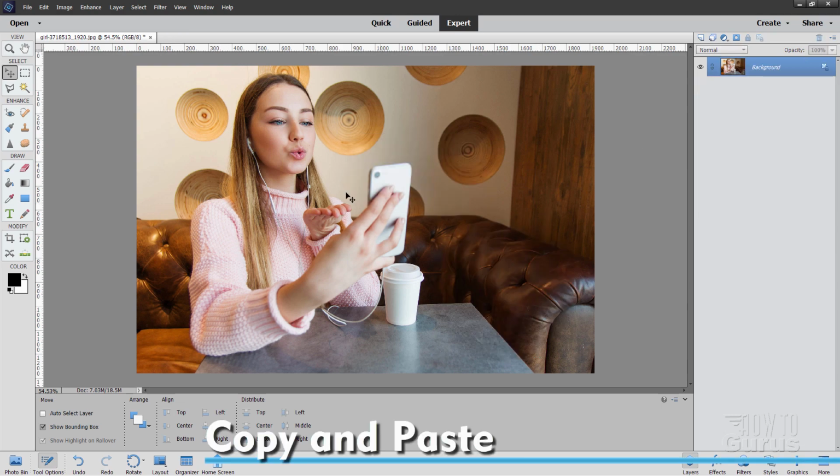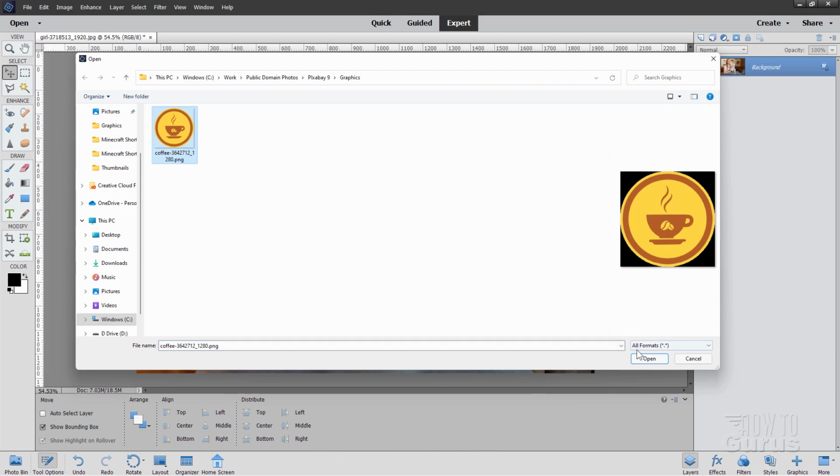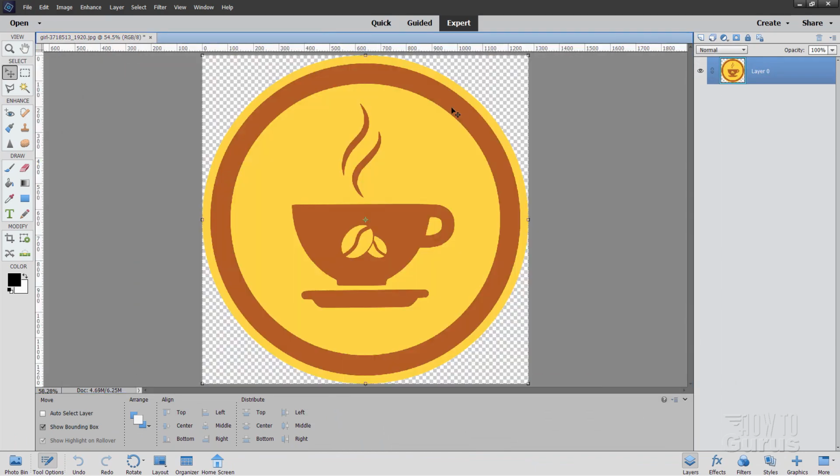Another way is to copy and paste. Let's see how that's done. I'll go back here, File, Open. There it is. Choose Open. I'll put it back up as a docked window.